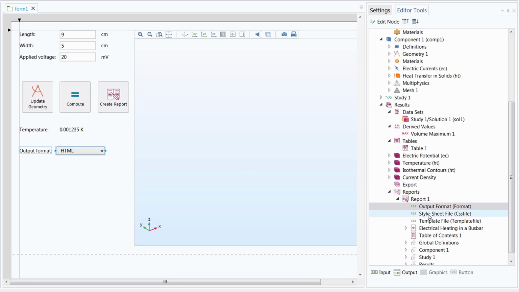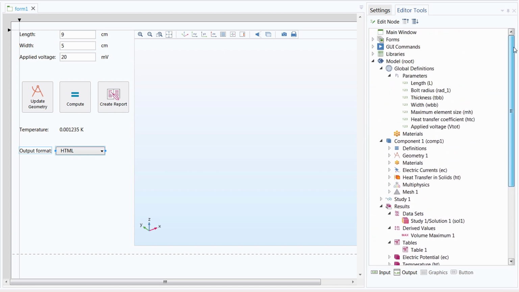So here you'll notice when we included the output format as an input, multiple form objects were added at once. And this is another advantage of adding functionality through the editor tools window. Let's say perhaps we wanted to include another geometry parameter as an input. We can scroll up, and let's say we want to include the thickness as an input. We select that and click Input, and you can see 3 form objects were added at once.